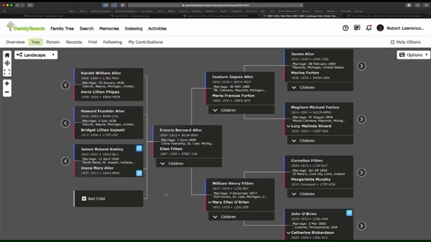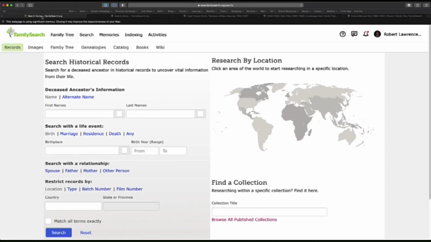Generally, hinting is going to find about 70 to 80% of the real records for your ancestor. And this will vary depending on your family names, the amount of records that FamilySearch has for a specific location, and the types of records. So with that said, let's go back to the search page and ask, then what is search for?